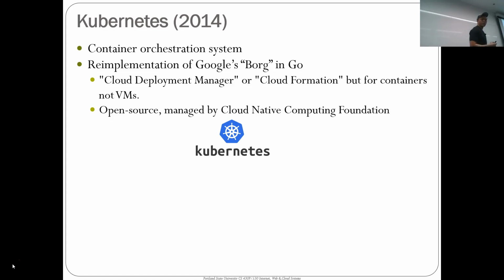So this was developed in 2014. It's a container orchestration system, and it's basically a re-implementation of Borg in the programming language Go. And so you can think of this as a deployment manager or a cloud formation, but for containers instead of virtual machines. And this is an open source project.